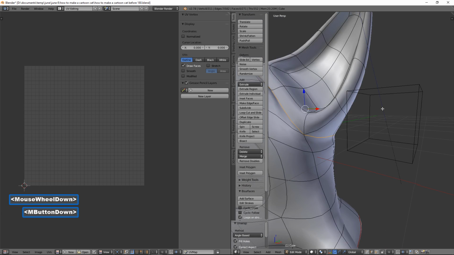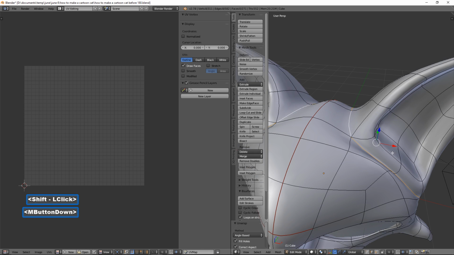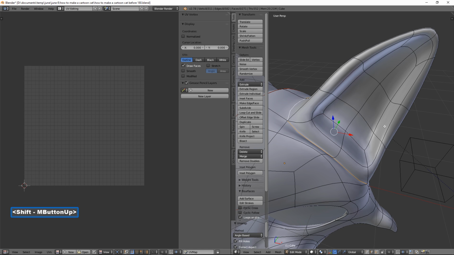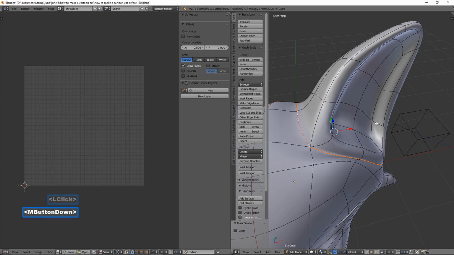go around the ears, right? So we have the ears all the way around, right? So we're trying to get this to lay out flat. So we hold Control, press E. This brings up our edges menu. We click Mark Seam, right? So we have this separate.